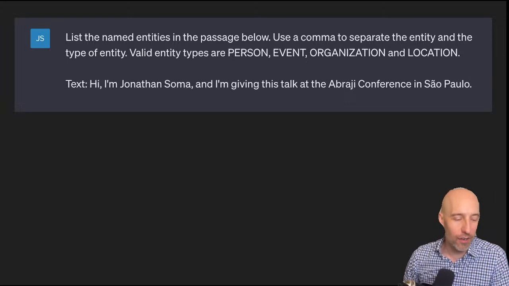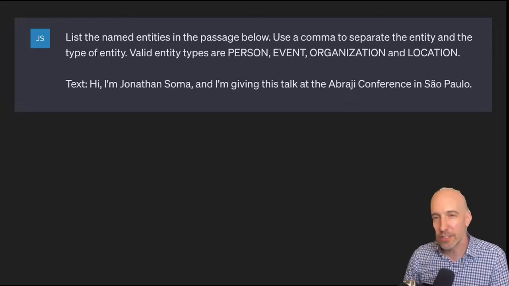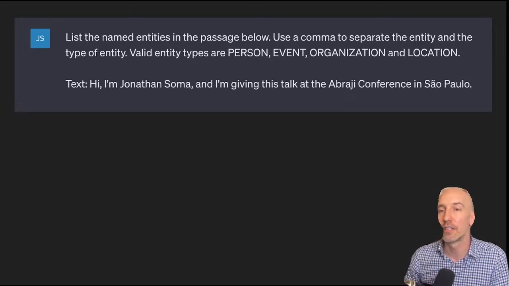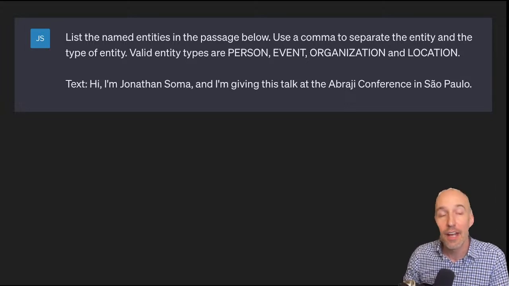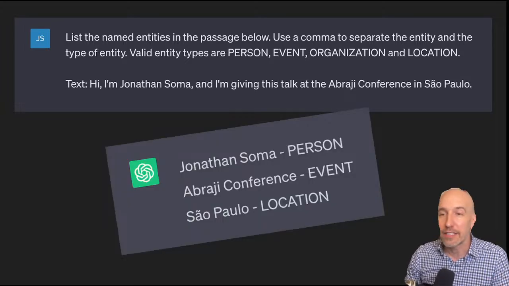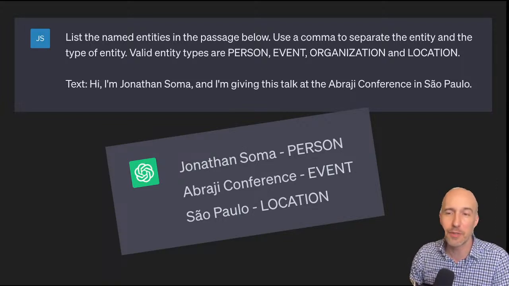Now, beyond all of this, they also won't listen to you all of the time. I was at a conference in Brazil last summer, amazing conference. It was fantastic. And I was doing something called named entity recognition. I was giving examples about different ways we can slice up this text. So find all of the people, the events, the organizations, and locations in this. And this is basically what we're doing today. We're taking unstructured data and turning it into structured. And so it did a great job. It said Jonathan Sohm is a person, a Braji conference is an event, Sao Paulo is a location.